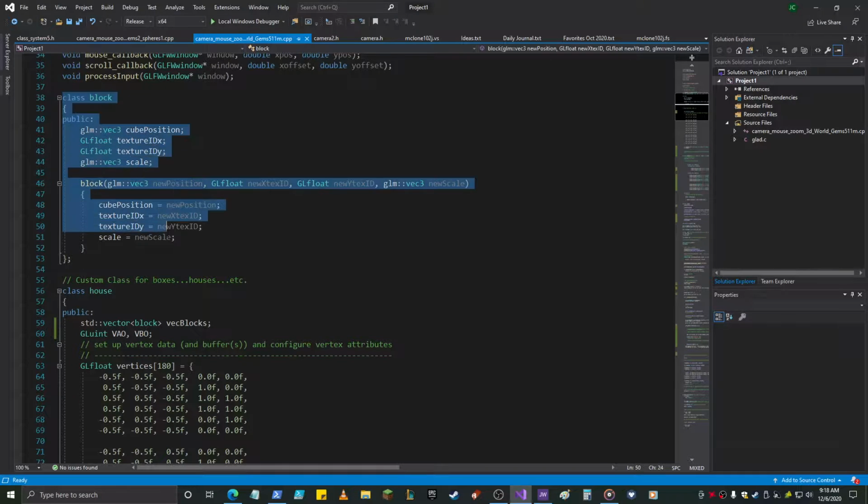I got a class of a block. Each block basically has a position, texture ID X and Y, which goes into the frame buffer and chooses a texture that I generate, and a scale. In this case I just went with the vector 3 scale because eventually I am going to want to scale these in X, Y, and Z.